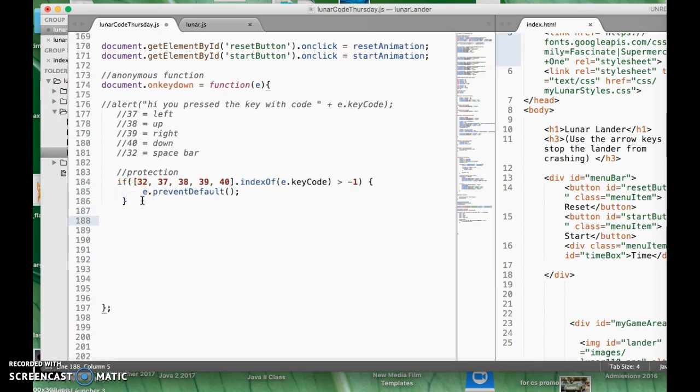Now the next thing you've got to do is set up what's called a case switch, or a switch. Okay, so you've got to say switch. And what we're going to look at is the e.keyCode, just like we did up here. That's going to give us a number, and depending on the number, we're going to put stuff in here. We're going to have a bunch of different cases.